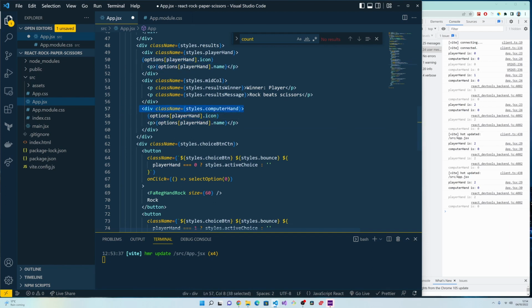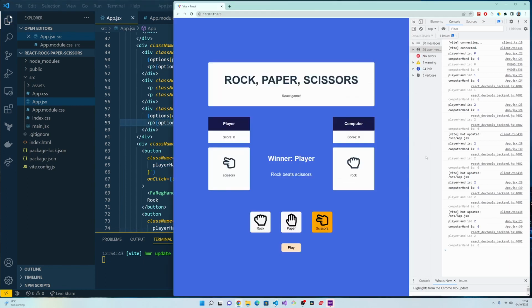Look at the styles in here. So this part in here on the top for the player hand, this is fine. But for the computer hand, we want to have the state from the computer hand icon and the options for the computer hand name. Let's just test to see if this is working.